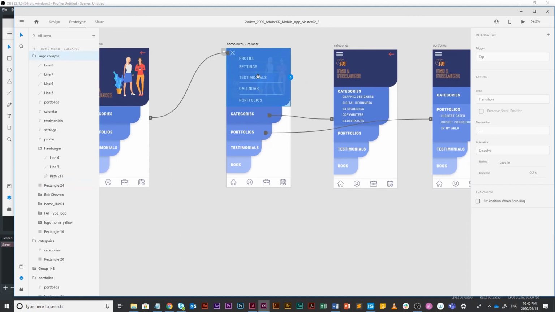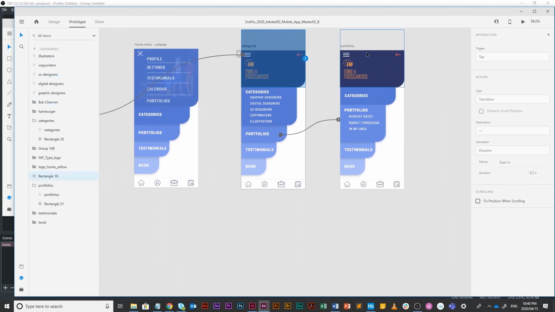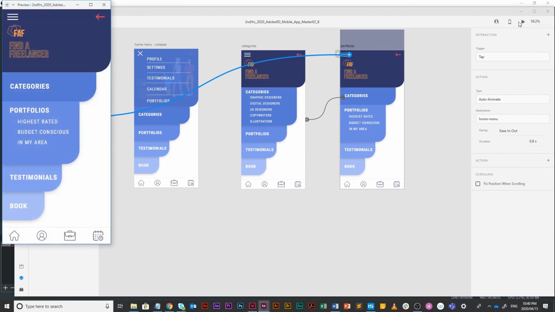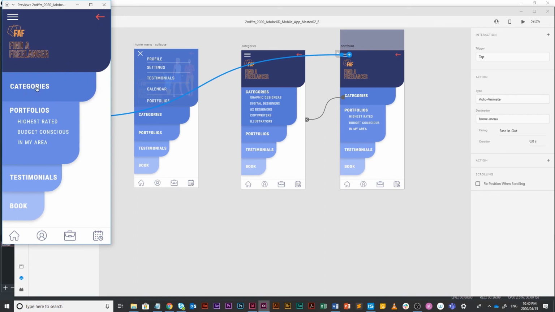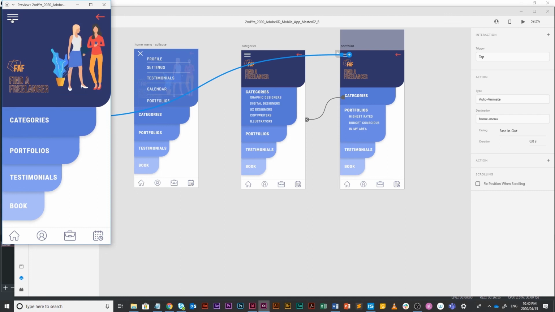Close menu goes there. That one goes there. Fantastic. All right, let's rock and roll. Categories go back, portfolios goes up, back menu go there, portfolios goes there, categories goes, my goodness. Isn't this just fantastic? Very, very easy to do.